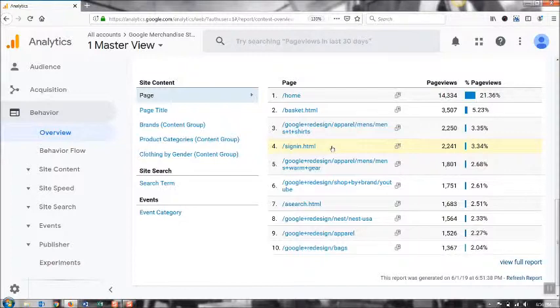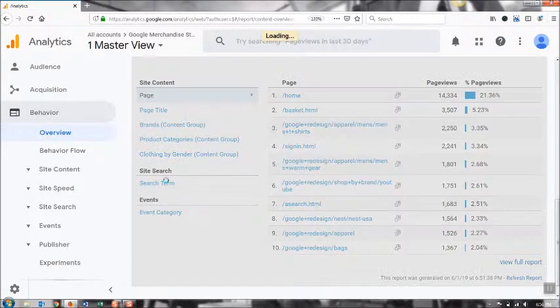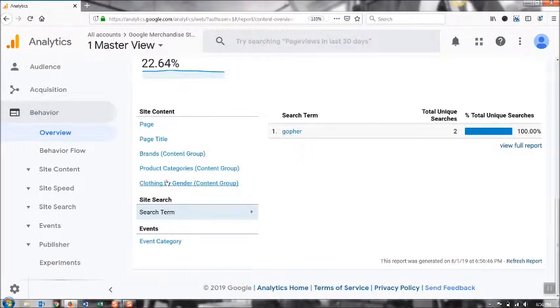Without going down a rabbit hole in the way of thinking, I just wanted to give you an idea of how to think about data, right? It's really important. So let's click on search term.